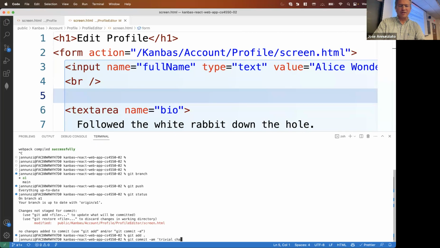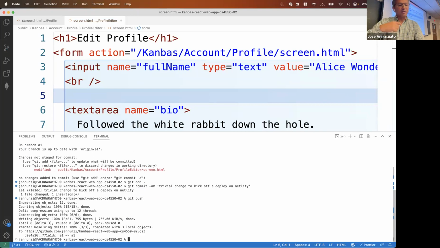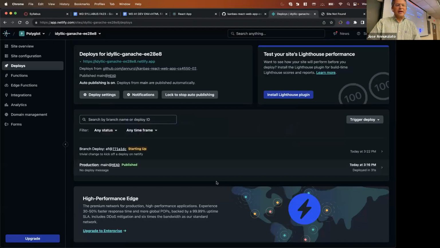You know, a trivial change to kick off a deploy on Netlify. All right, so now we're going to push. So it pushes it to A1. And here, notice that Netlify caught the change.